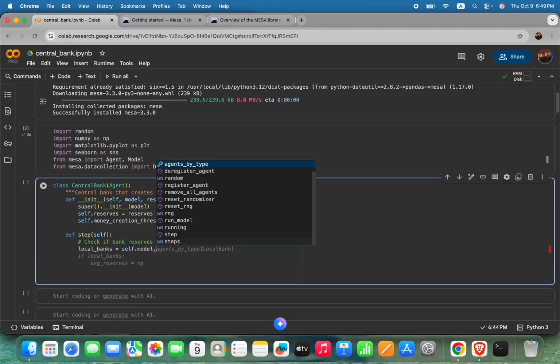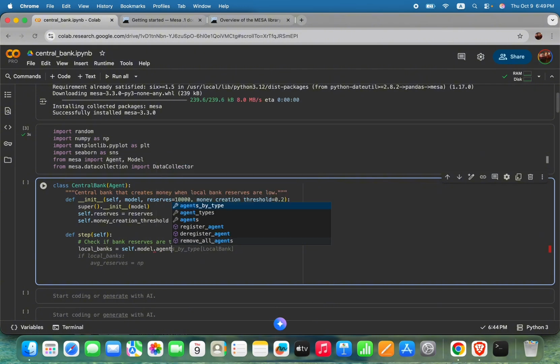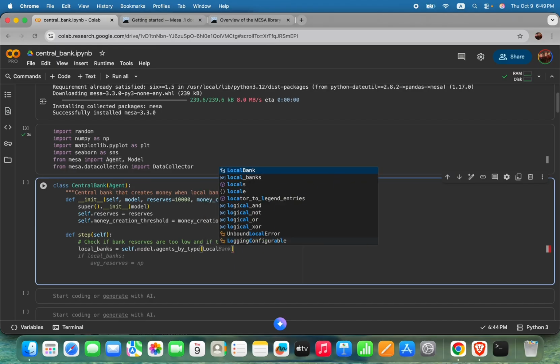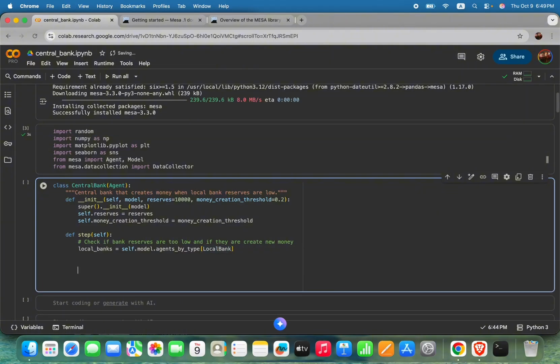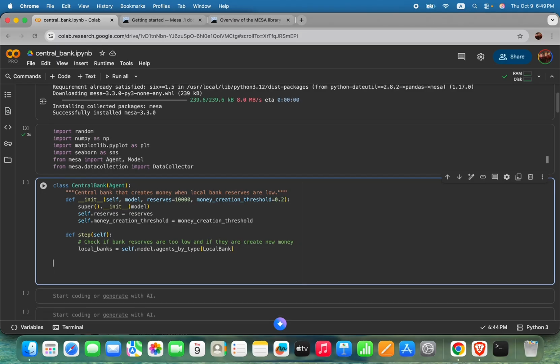And we do that by using this function agents by type, and the type is local bank. We haven't defined the local bank agent yet, but we are already using it. So in the next step we will do something like class local bank, and then agent, and then we will define the local bank. I hope this makes sense, but this variable stores all the local banks.